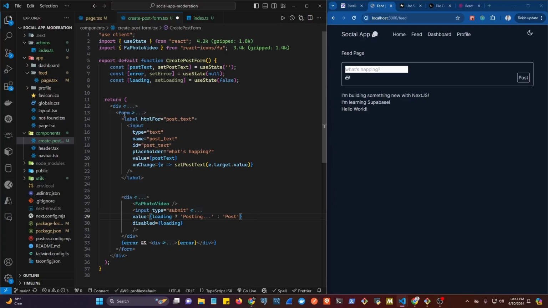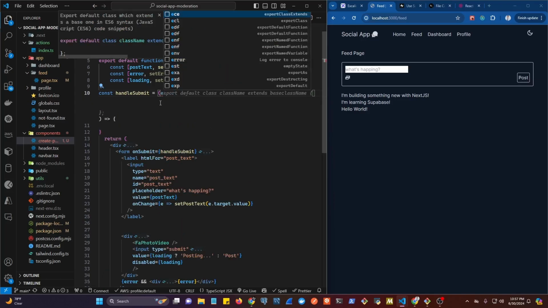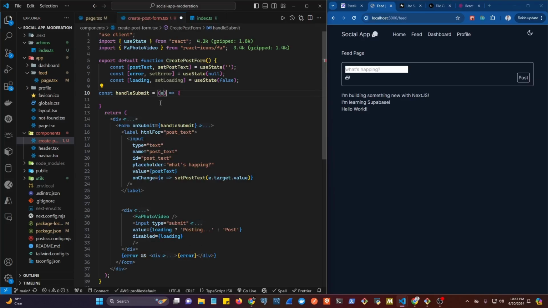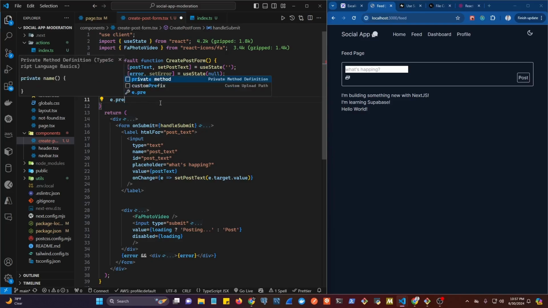handle submit, which we're going to attach to the form here. We're going to listen for onSubmit and call the handleSubmit function that we're about to create. So we're going to say const handleSubmit equals an async function, and here we're going to take in the event, and we're going to prevent the default.